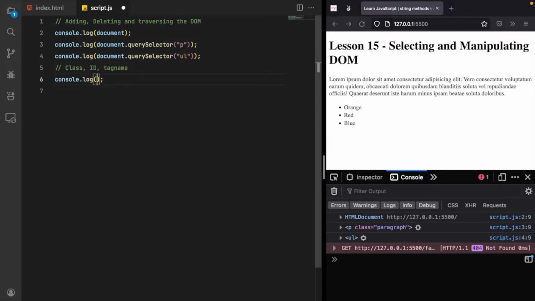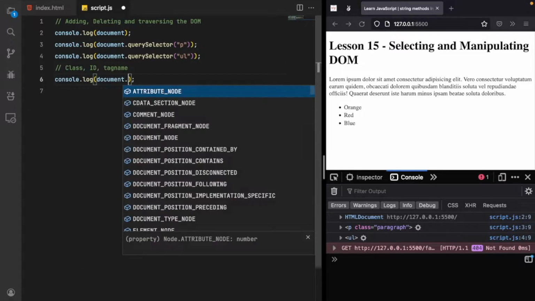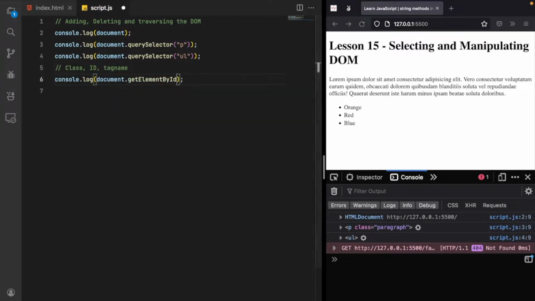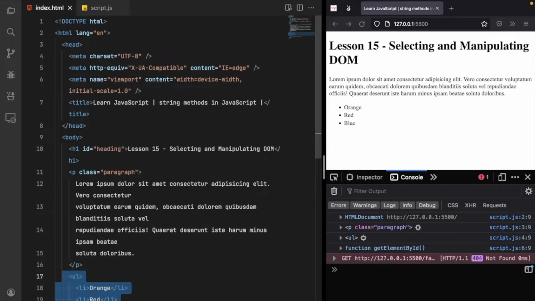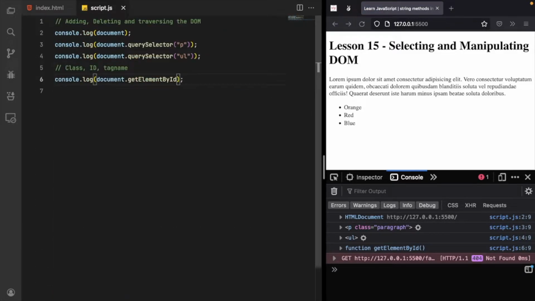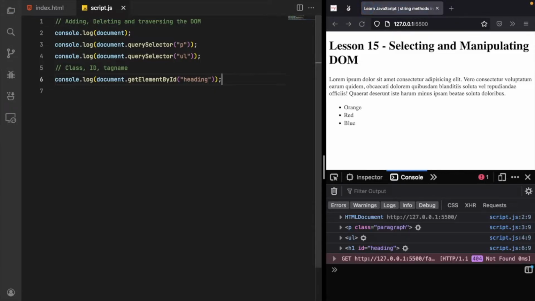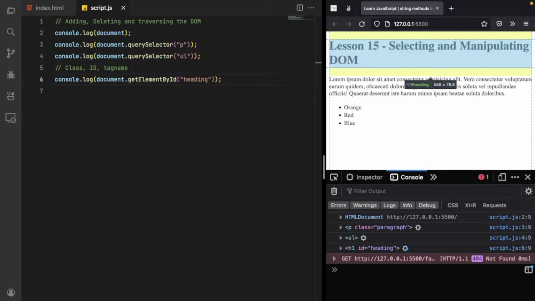Now let's simply log this as well. document.getElementById. Now let's simply move on to the HTML file. As you can see here, we just got an ID heading. Now let's simply use that over here. Heading. And now let's see what we get. So we just got the h1 which has an ID heading.